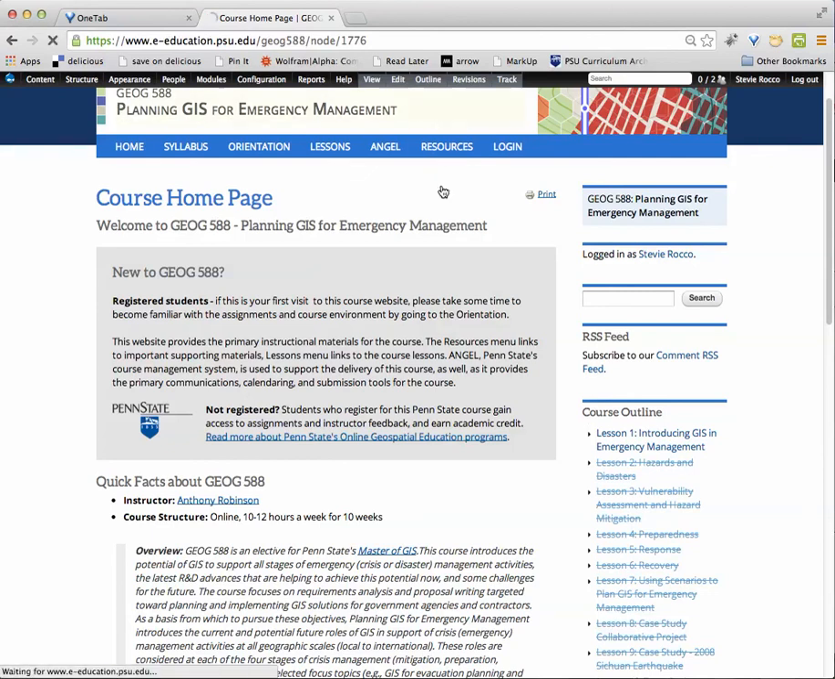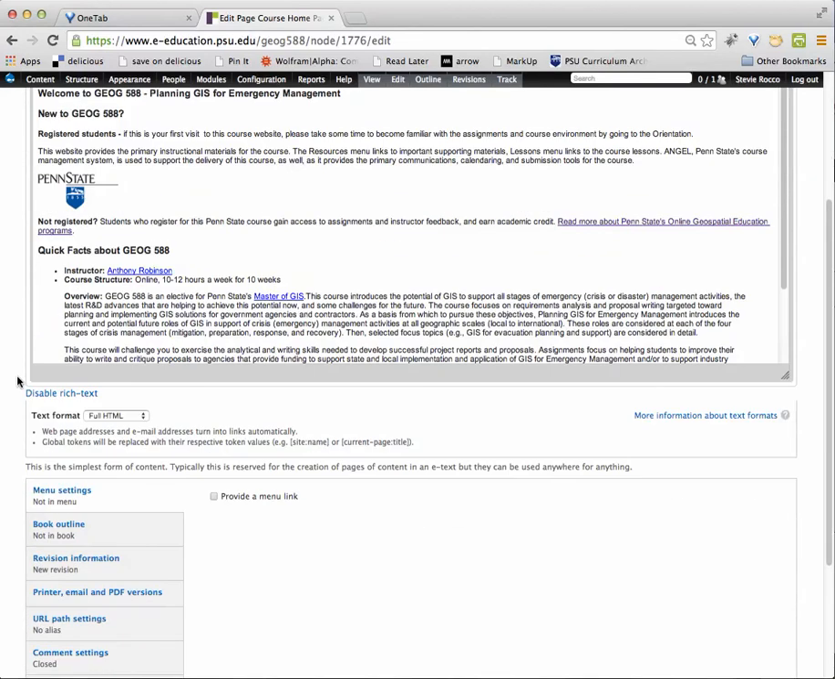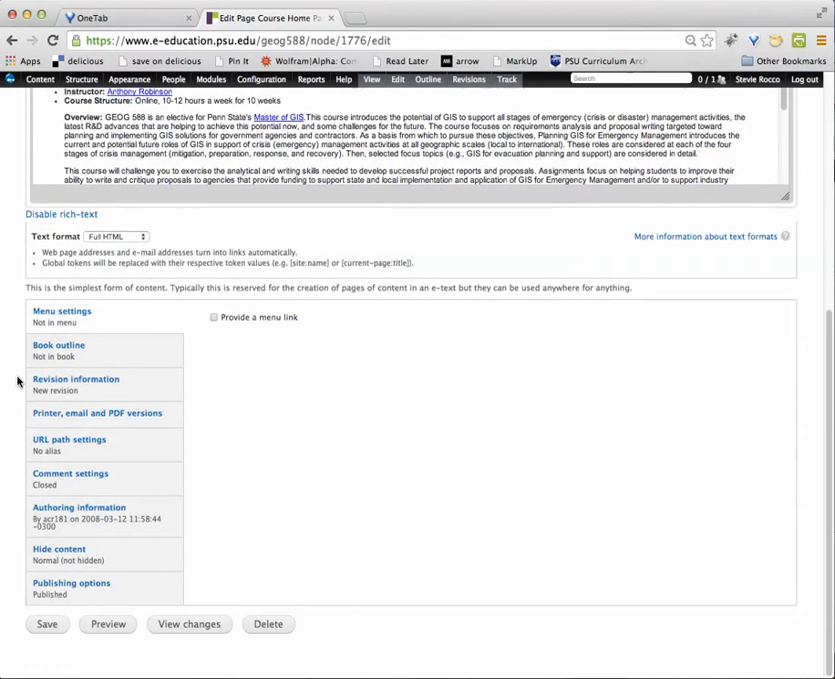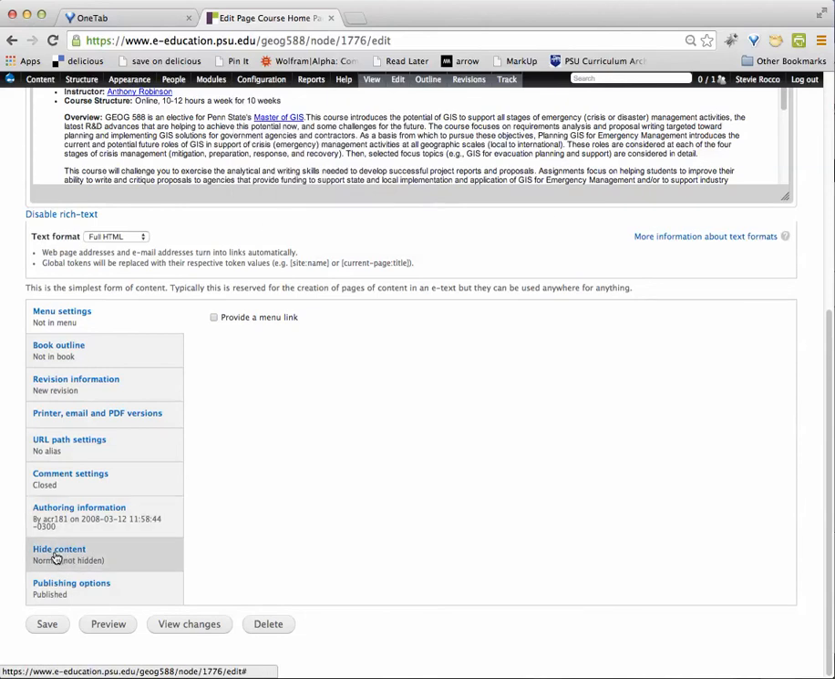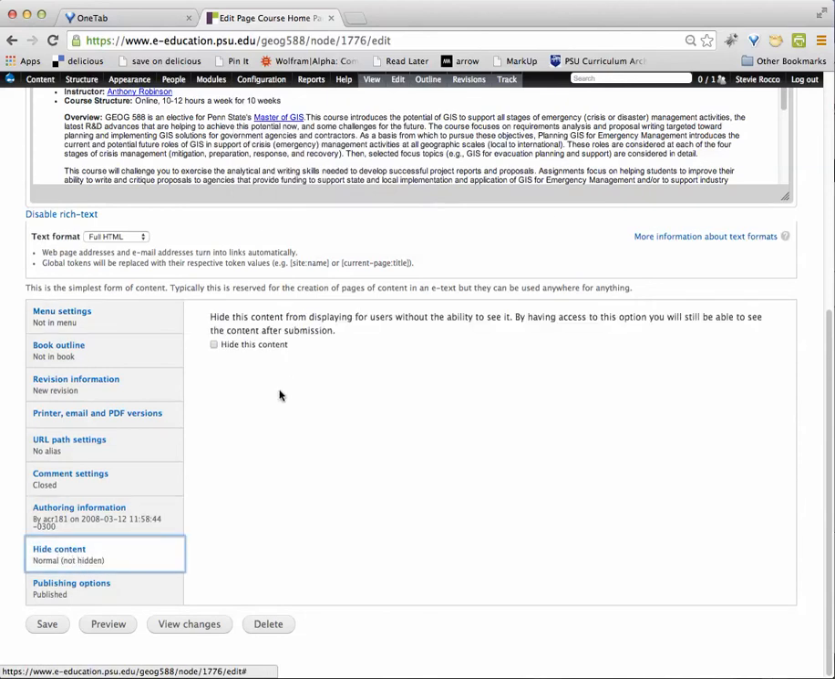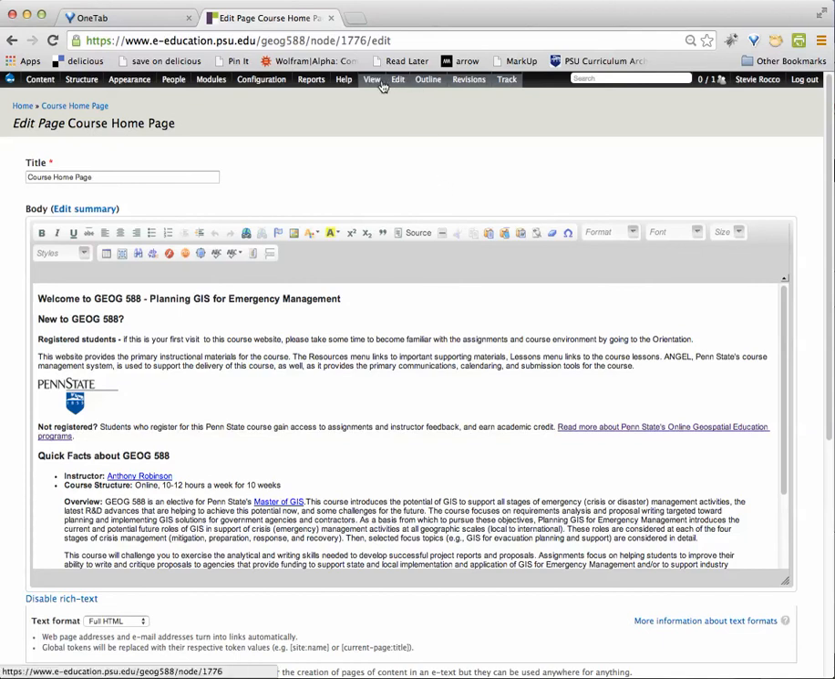So to hide an individual page, let's say you're adding a new page to your course, so you add a page to the book, and then you want to hide it while you're working on it. You slide down below the editing screen. There's a little area on the left here called Hide Content. If you just check that box, it will hide that page and the students will not be able to see it. And it'll be hidden from search, and then you can unhide it when you're ready to show it to the students.